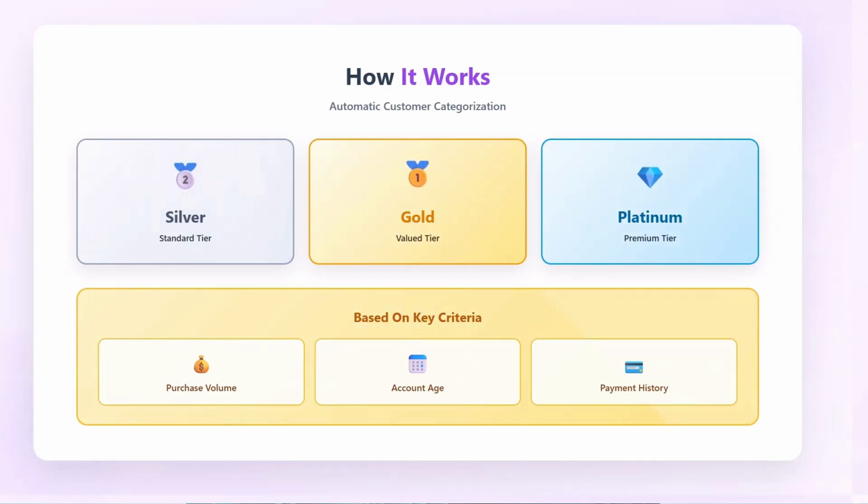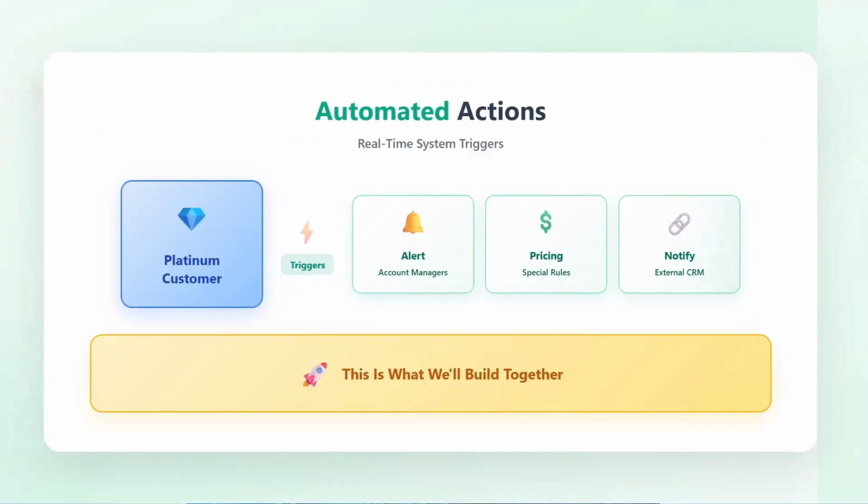Imagine BIC has thousands of customers, but only a handful contribute the bulk of their revenue. The sales team wants to automatically categorize customers into tiers like silver, gold, or platinum based on criteria such as total purchase volume, account age, or payment history. Once a customer is tagged as platinum, for example, the system can trigger automated actions, send alerts to account managers, apply special pricing rules, or even notify external CRM systems in real time. That's the system we'll be building together.